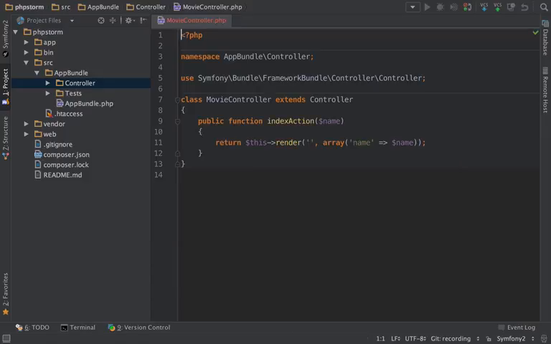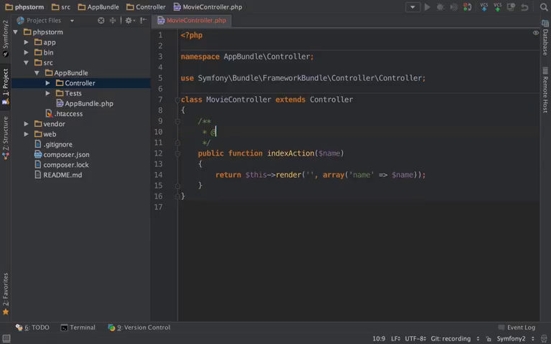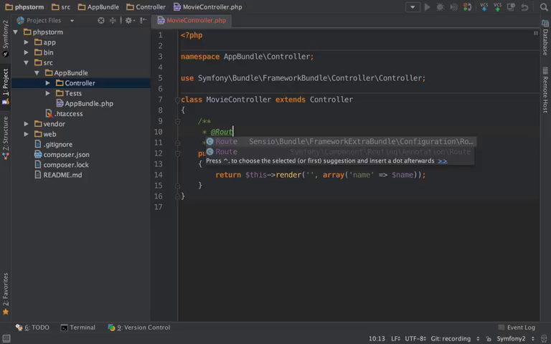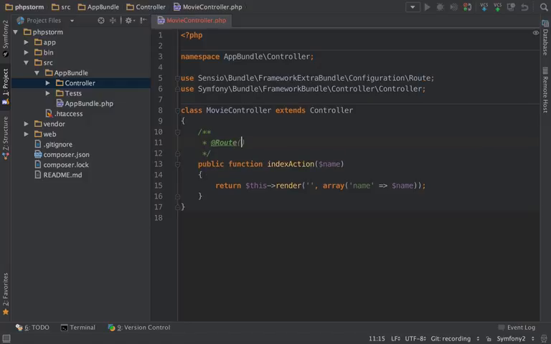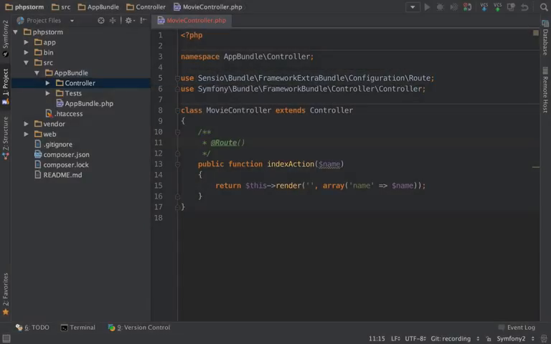Beautiful. We'll need a route to this movie controller, so add some annotations above index action. Let's change these to @route and let autocomplete do its thing. The one we want is inside the Sensio Framework Extra bundle. Select that option, hit Tab, and notice it added a use statement on line 5. That's really important because when you use annotations, you need to have a use statement for them. Now instead of spending your time looking it up in the documentation, autocomplete will take care of those for you.